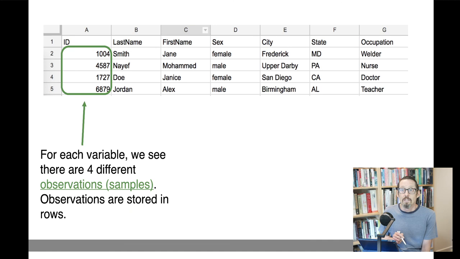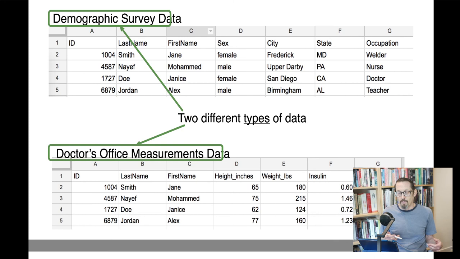All right, and we can talk about different types of data. So you might have a table which is demographics, which has people's sexes and their locations and their occupations, and you might have another table which involves the same people, but it's doctor's office data, like height and insulin, blood glucose, and all that kind of thing.